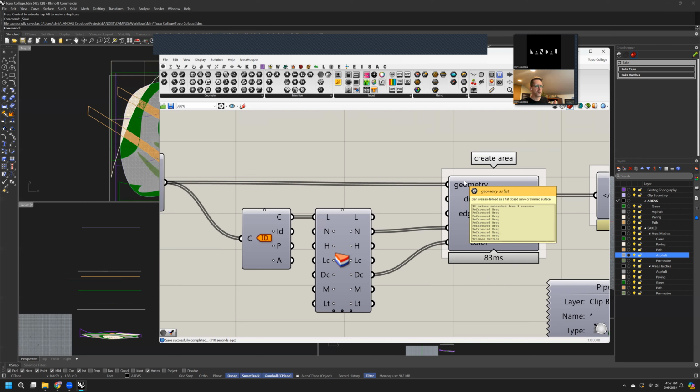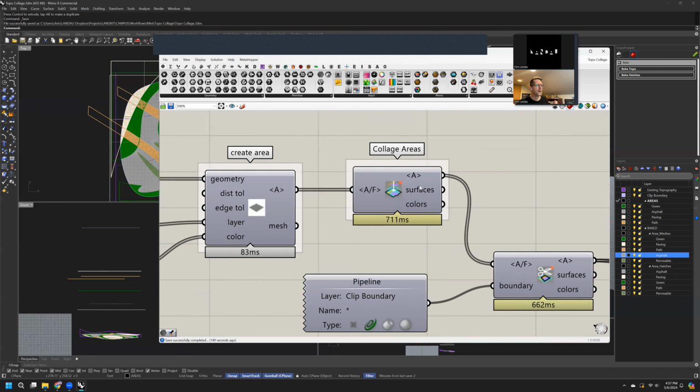So we have the geometry, which is mostly surfaces, but some of them come in, the closed curves will come in as surfaces as well. And then we have the layer list. So these are the names of the layers. And then we have the color of each layer.